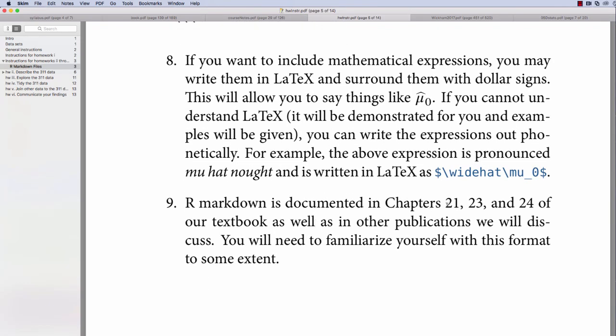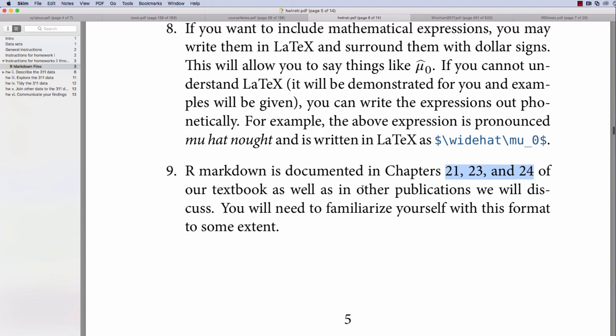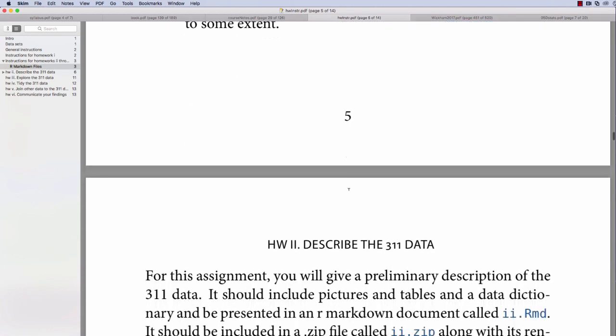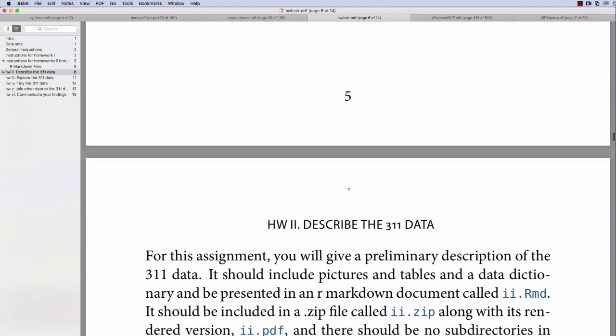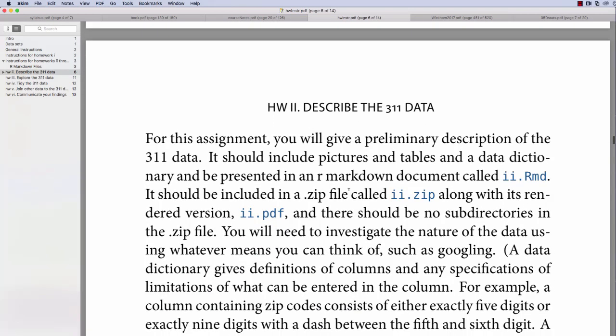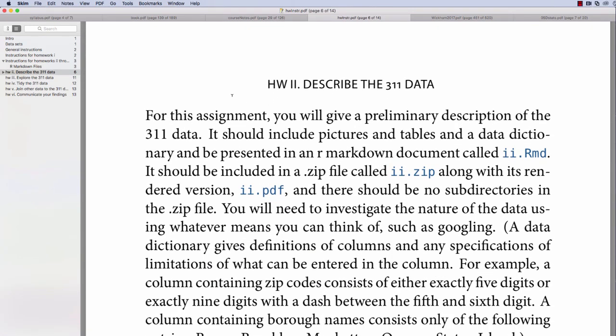And R Markdown is documented in these chapters of the book, so we're going to actually look at these chapters. I think is it 21 or is it 22? I don't remember, but we'll look at these chapters. We're going to familiarize ourselves with the R Markdown format more.